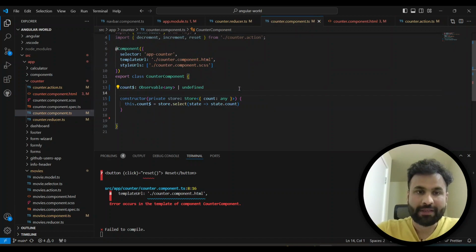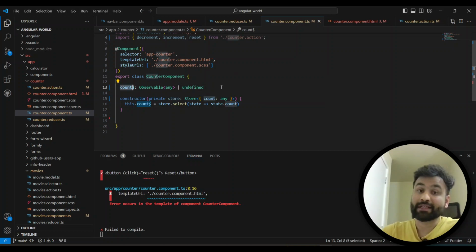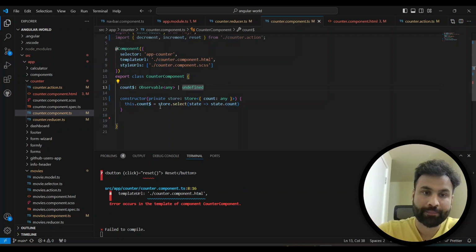So here, this is a counter component, and I've just made this variable count and then a dollar sign, so that this refers to the observable. It means that this variable will get the updated value after a certain amount of time, after a certain period, right?